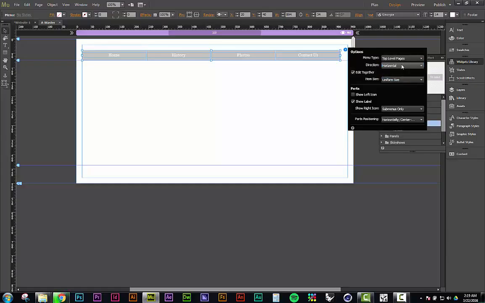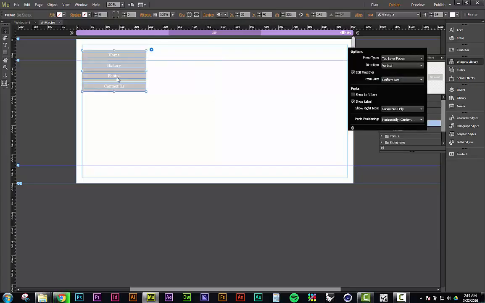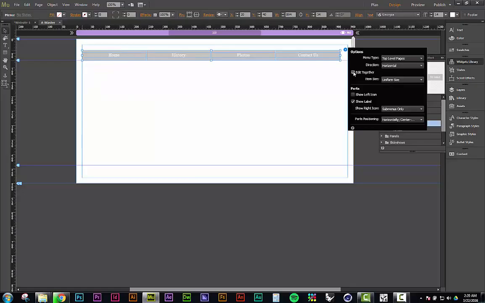You want it to go horizontal. We can go vertical and see that, you know, that would be good for a phone layout or a web design where you've got that along the side and then things are protruding out from that, but we're going to leave that on horizontal. You want to edit them together, keep them a uniform size. You can see uniform spacing will space them out equally. Uniform size keeps all the buttons the same size.